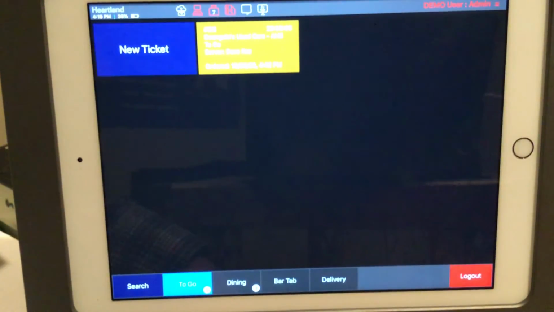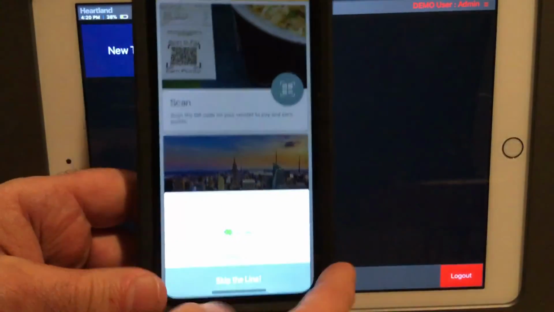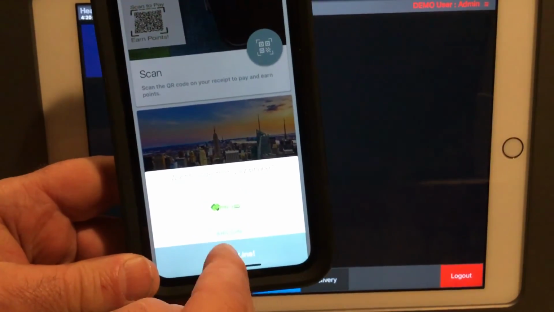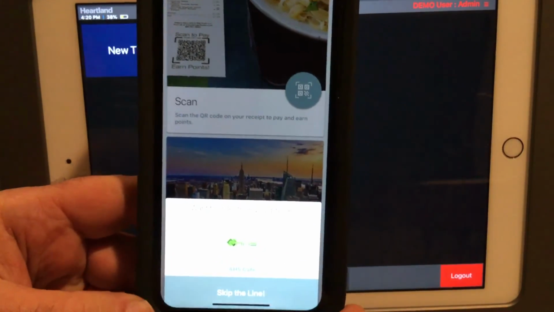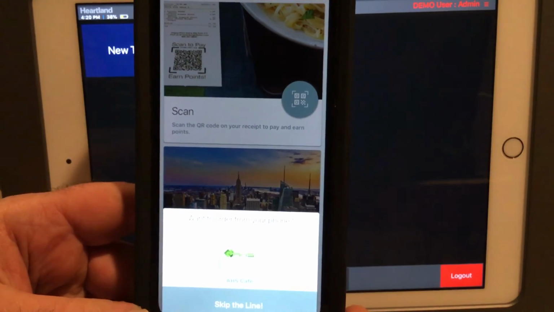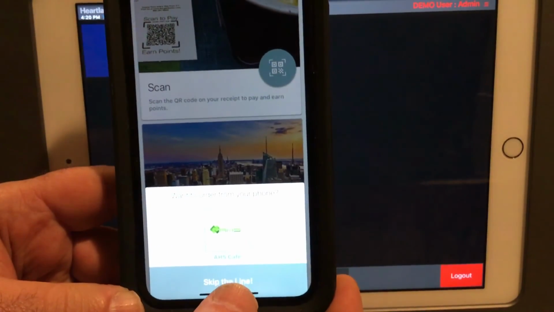Also, Heartland, let me see if I can show you this real quick. I was talking about their guest app. So here is the Heartland guest app on my iPhone. As you can see, it's showing that that's my demo, AHS Cafe, and it's showing me a notification because I'm within the area of the restaurant, and I can skip the line. Skip the line down here.